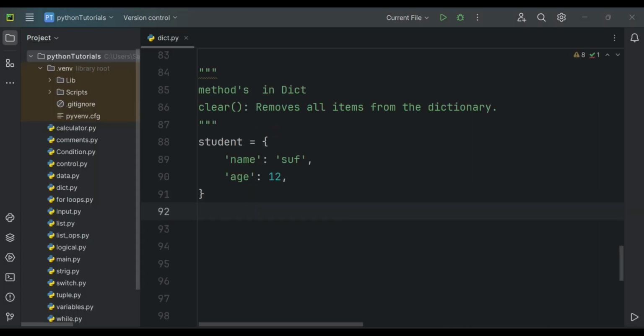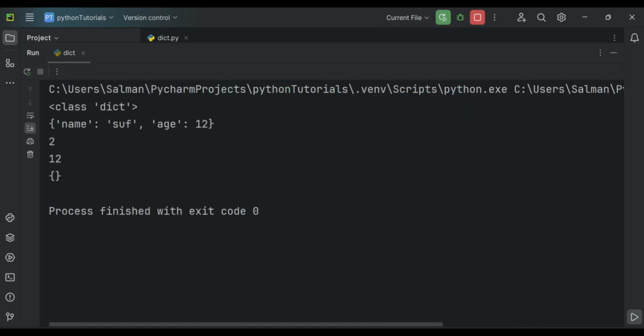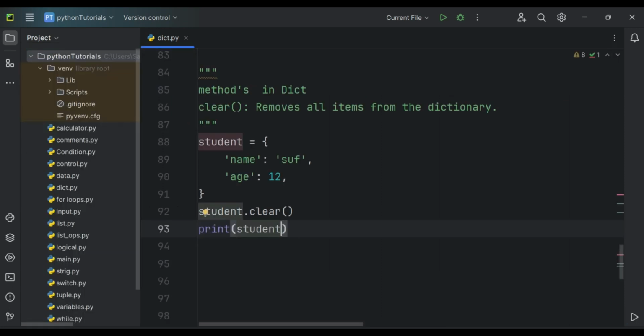Let's talk about methods in dictionaries. The first one, clear. It removes all elements from the dictionary. For example, here there is a dictionary named student. Inside it there are two pairs, name and age, the keys. To clear it, say student dot clear, then print student and you will get an empty dict, which means it clears all the elements from the dictionary.